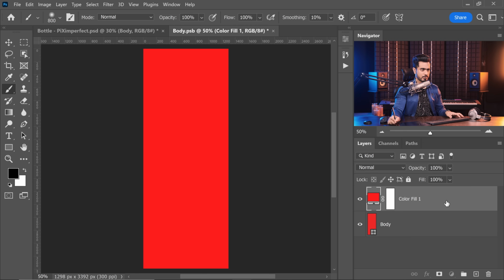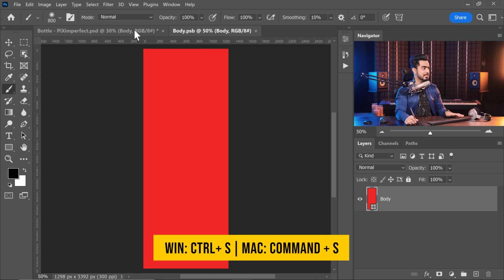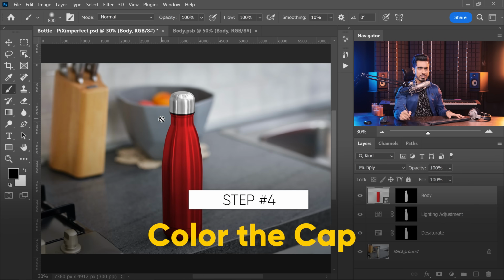You can take all of it away and save it, Control or Command S. Now it's back to blank. Now let's worry about the cap right here.